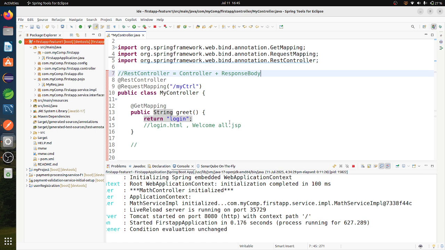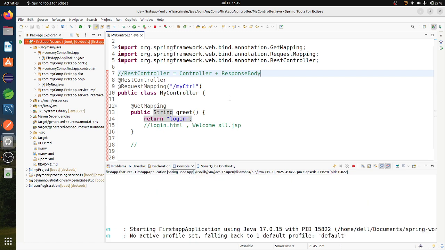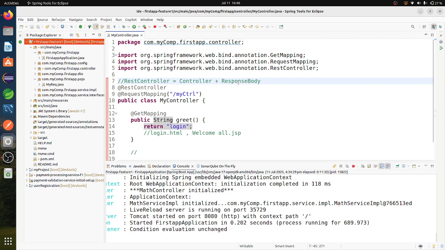Compared to the @Controller annotation, the REST controller has some more advantages, because it is a combination of these two. Whatever we want to return to the user, we can easily return without @ResponseBody and all. It will not search for any view pages, so we can just simply return that. So here I will again say some welcome.